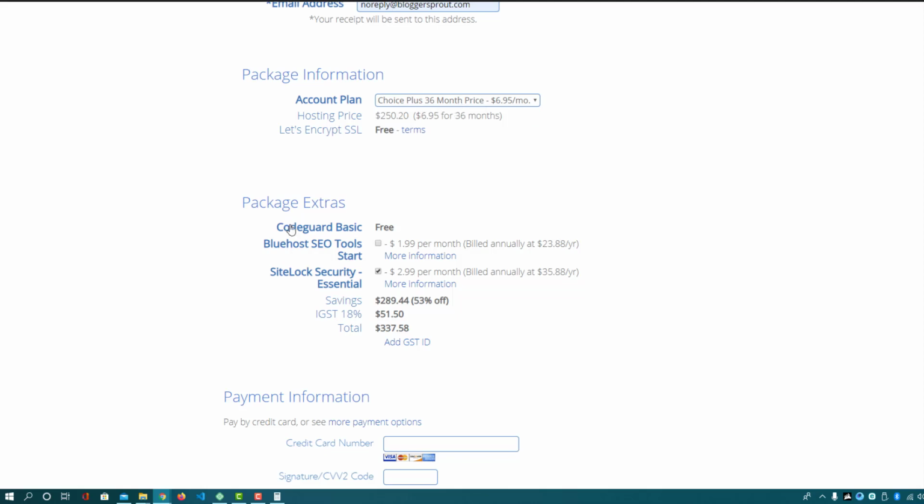Okay, so next here it comes the Bluehost SEO Tools. You don't need this. Next is the SiteLock Security Essentials. You don't need this either. So basically uncheck those, and you will see that your total savings is like 200, and they have applied GST, because in India we need to pay GST. So total is 295, and if you can see here, it's 250 plus the GST, it is 295.